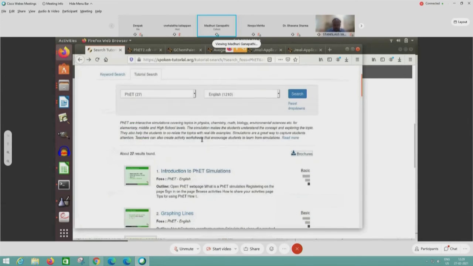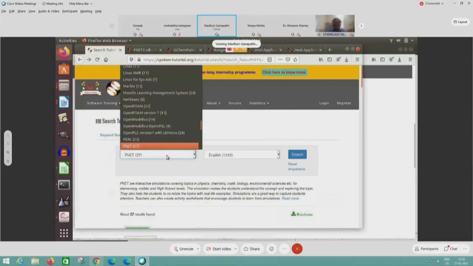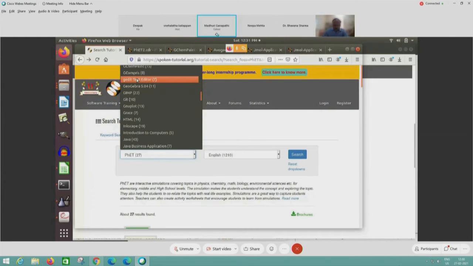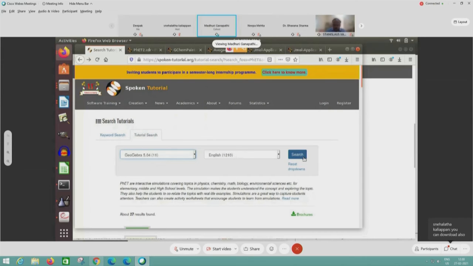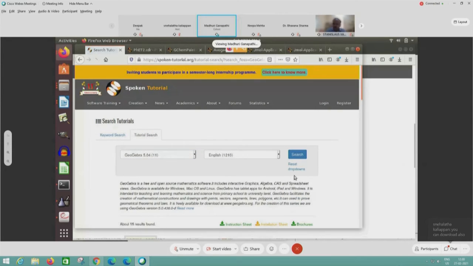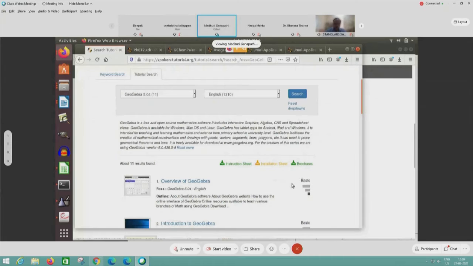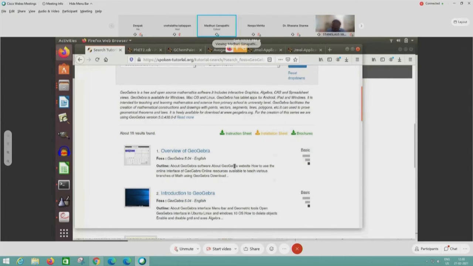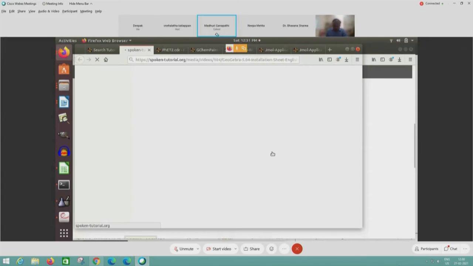Okay, the next thing after FET, I'll go to mathematics. In the mathematics section we have got GeoGebra. I hope many of you have heard about this. GeoGebra is a very beautiful software which does lots of calculations. So here we have got tutorials in GeoGebra. We have got 11 tutorials in GeoGebra. Here is the installation sheet.